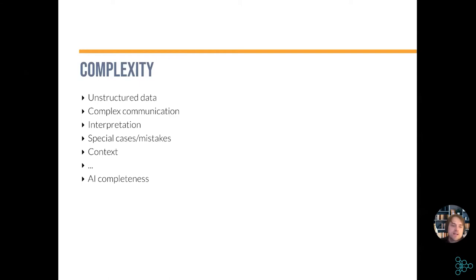The other complexity is that communication is very complex. We are not great at communicating with each other. Even when we write things down, it's very easy to misunderstand something because we cannot provide all the context. We cannot put a lot of things that are much easier in other domains like computer vision. Also, things are open to interpretation. One word has multiple meanings and multiple shades of that meaning. There are a lot of special cases. There are some mistakes that everyone makes. And as I said, we lack the context.